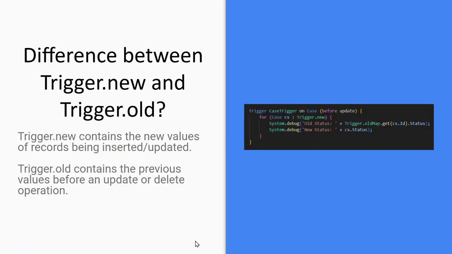So let's go to the next question. What is the difference between trigger.new and trigger.old? Trigger.new contains the new values of the records being inserted or updated, but trigger.old contains the previous values before an update or delete operation happens.